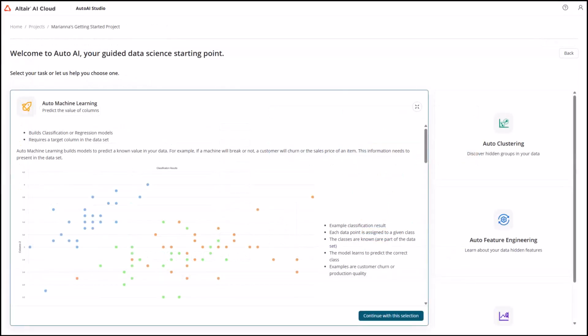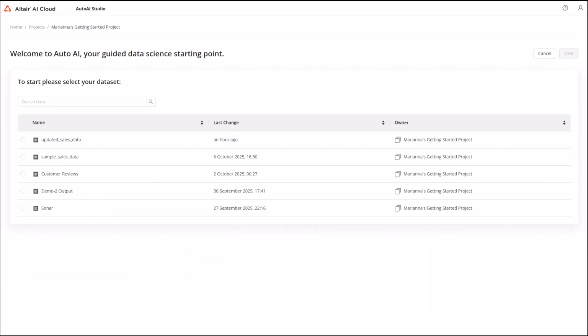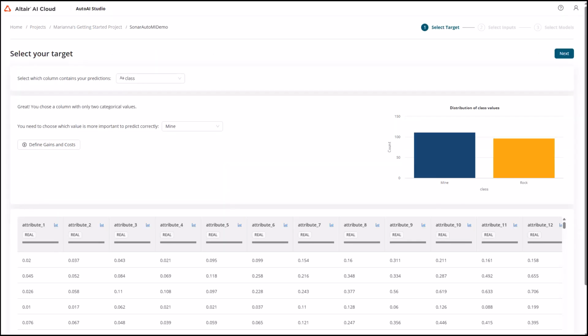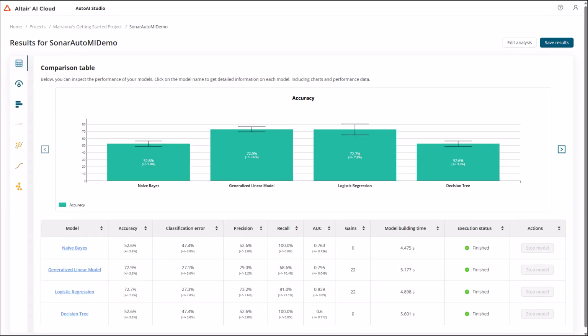To wrap things up, let's quickly review what we accomplished in this lesson. We launched an AutoML workflow using the Sonar dataset. We defined our target variable for prediction. We refined input features. And we trained multiple models using AutoML. As we've seen, AutoML truly streamlines machine learning, helping us build high-performing models faster and with less complexity.